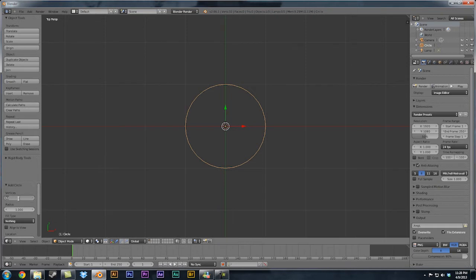We want to change our vertices to 24, and that will give us a nice even gear when we're trying to make one particular section and then use the array modifier to complete the circle of the gear. So hit your S key, and we're going to scale it down. That'll be the inside of your gear.